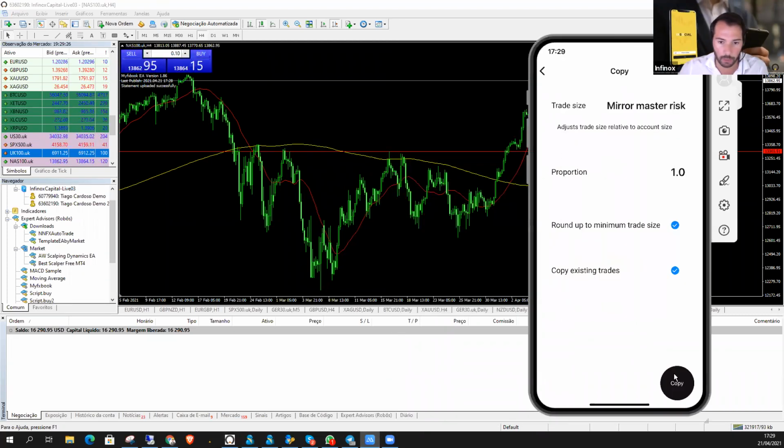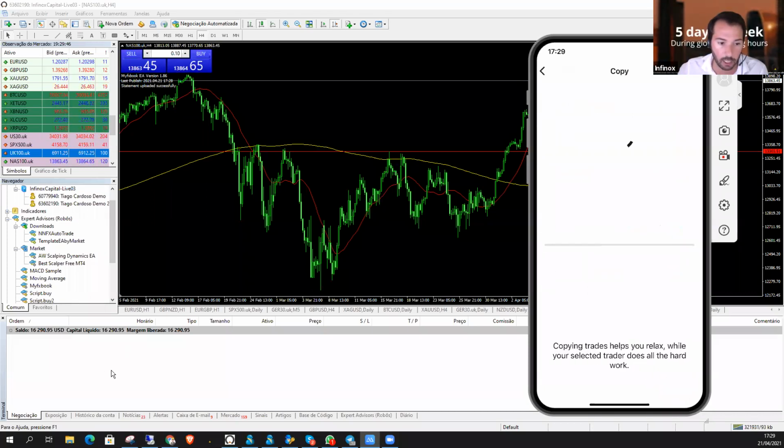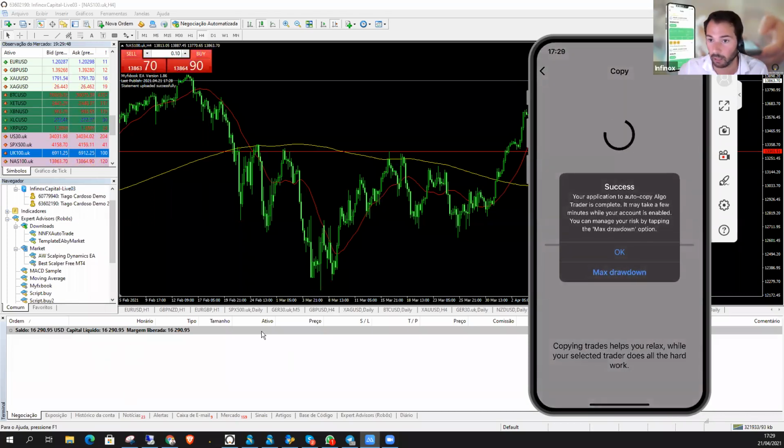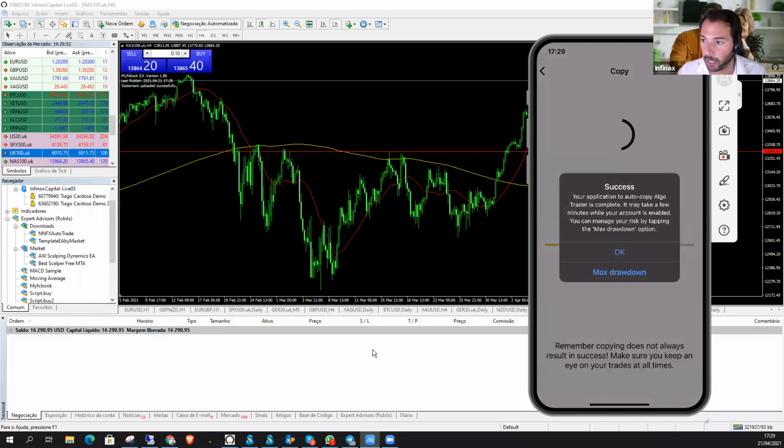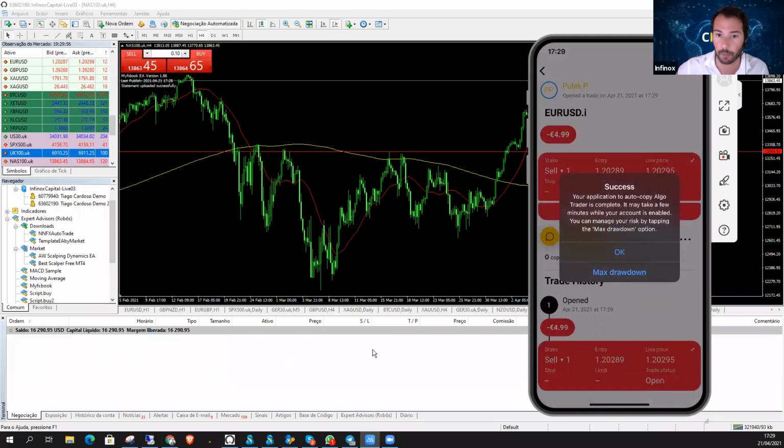So I'm going to click on copy, and from this moment on, I will be copying this trader. And I'm also going to copy the existing trades that he already has, but at the current market price. Okay, so let's do this and see the positions opening in my account. It will take a few seconds because the system has to process these trades to be opened in my account.